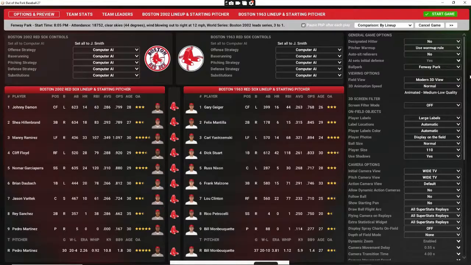Cliff Floyd, the right fielder, hitting cleanup. Garciaparra, shortstop, hitting fifth. Brian Daubach, the first baseman, hitting sixth. Jason Varitek, the catcher, seventh. Ray Sanchez is at second base and batting eighth. And Pedro Martinez is pitching and batting ninth, an unfamiliar spot since Pedro grew up in the DH era.